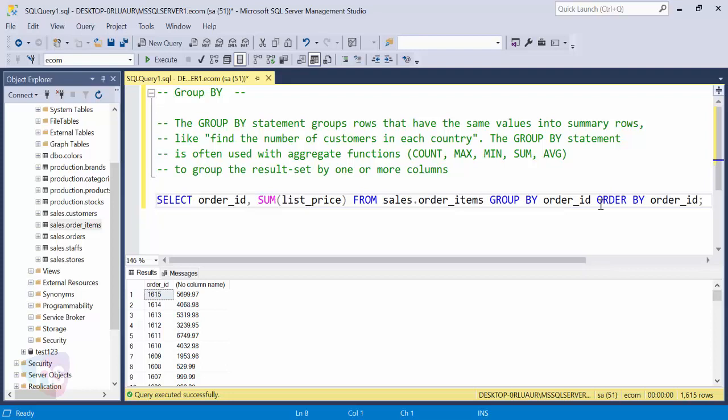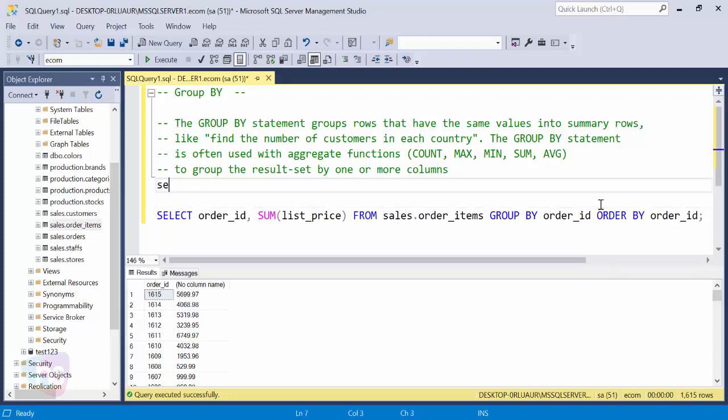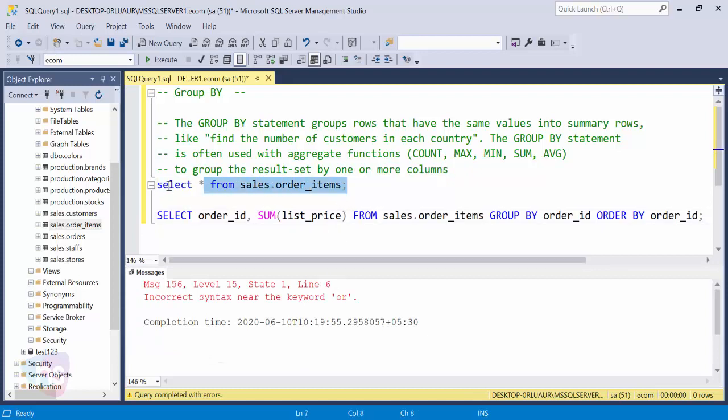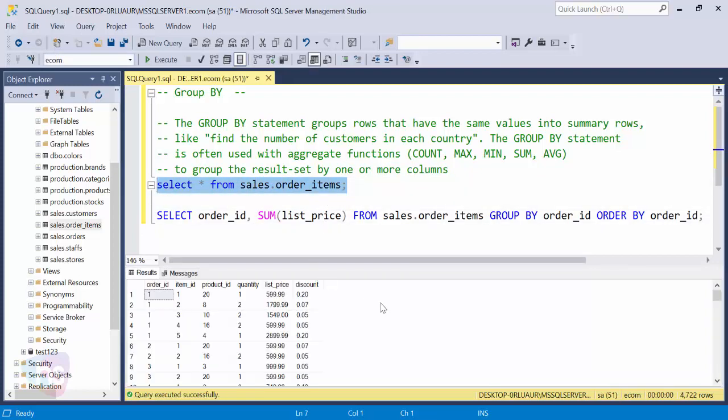Now I have a table that has many items. From this table, select star from the table name, sales of order of items. Let's go here and run. Yes, item ID is there and product ID is also available. So we'll try to make it a sum of the price based on the product ID. How is it? Very simple.